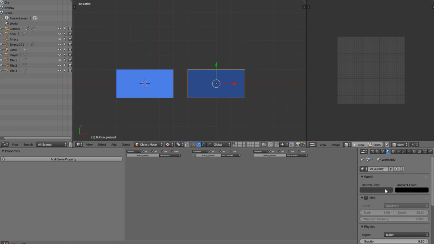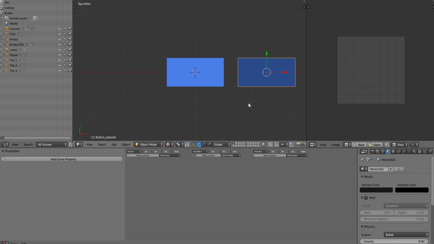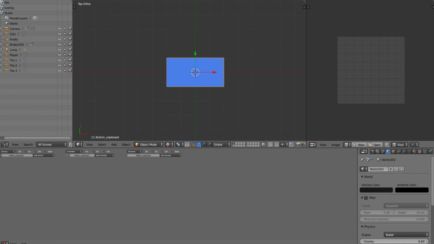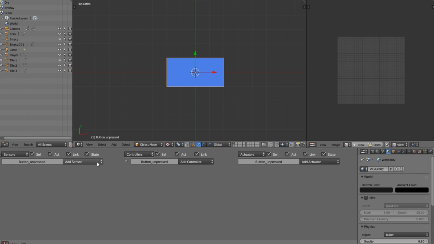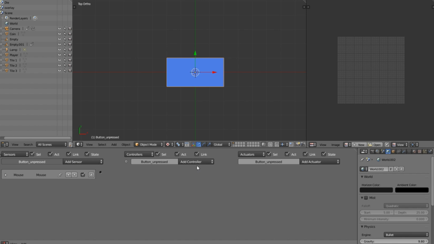Alright, so we can go ahead and create a new world here, and I'm going to change this to black. Alright, so let's go ahead and move this one to a second layer, or this layer down here. We don't really need it, we just need this main button. And I'm going to go ahead and add a mouse, and this is going to be a mouse over. And we're going to add an AND and a NAND. So what is a NAND? It is basically the opposite of an AND. If all of them are negative, then it will put an output.